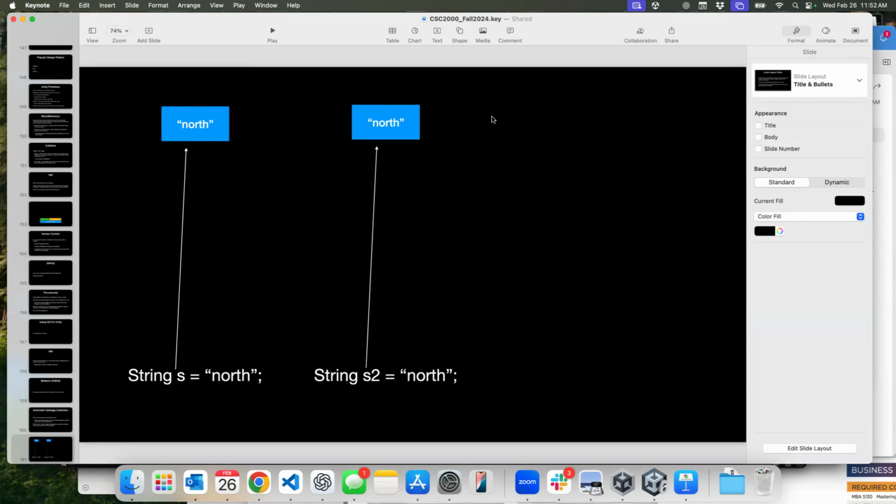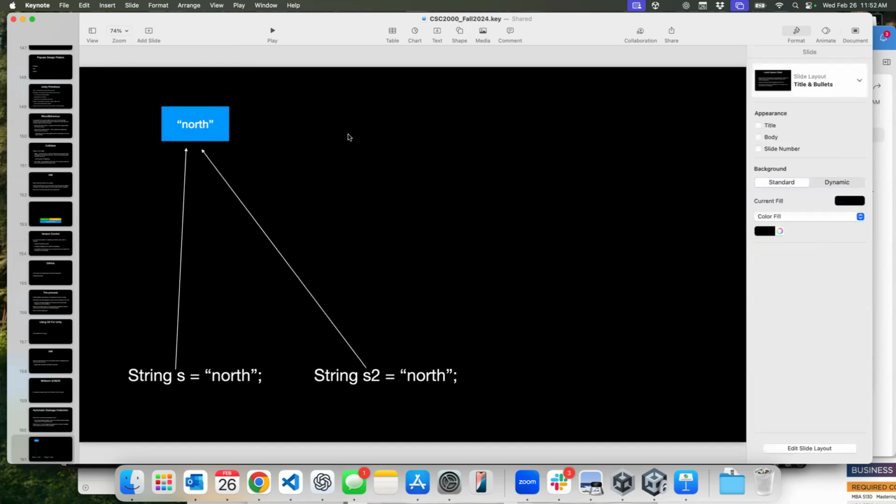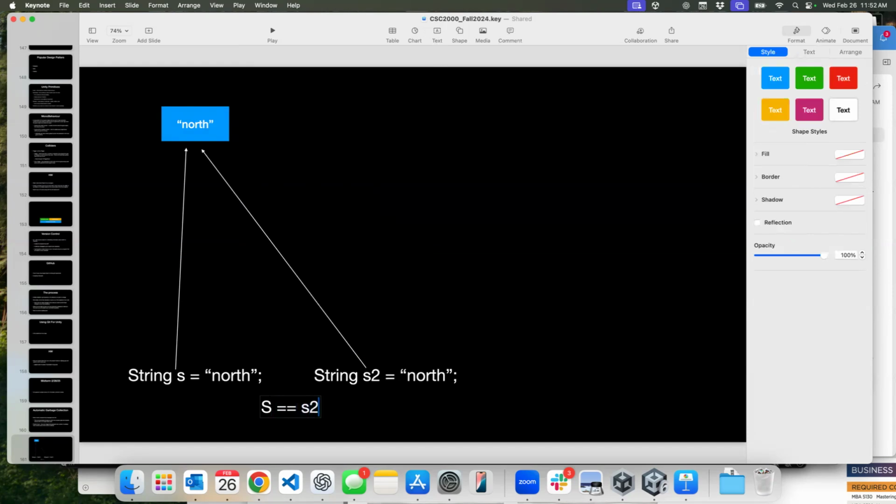Instead, it says, oh, I'm going to go look at my literal space in memory, a kind of reserve space for all your literal values, like all your numbers 0 through 9, all your alphabet is in there. And now strings as they come into existence get put in there. So what is actually happening here is it sees that there's already a north there. So if I then had code that says, is s equivalent to s2?